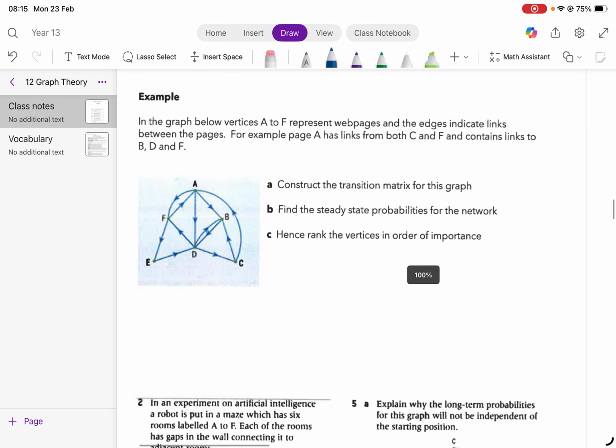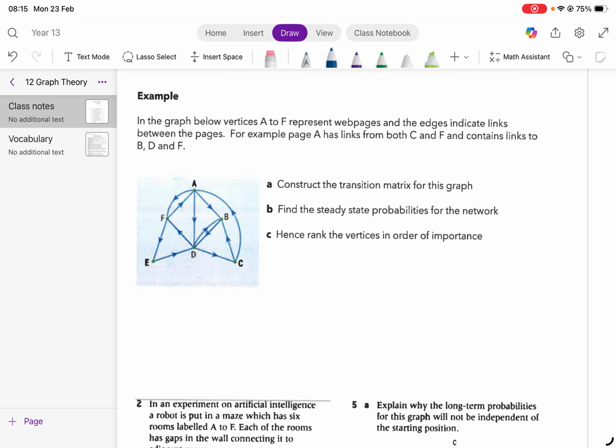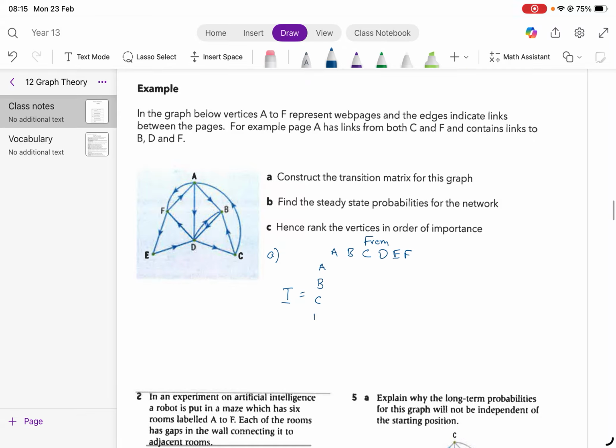So let's look at how we can create a transition matrix, and then how we can use that to decide the rank of the vertices. So let's start with our transition matrix. Let's call it T for now. I have to remember to go from up here: A, B, C, D, E, and F. And I'm going to go to these websites. Hopefully I've left enough space here.